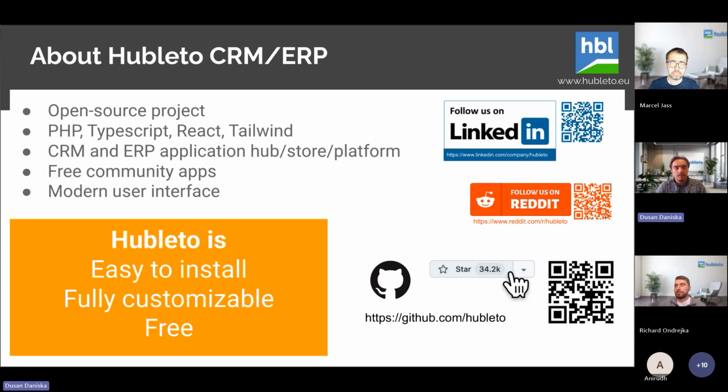It is a CRM and ERP application, hub, store, platform, ecosystem, or however you call it? You will learn more, but the backbone of Hubleto is that it contains a lot of applications, and these are published as free community apps. So Hubleto is easy to install, it's fully customizable, and it's free to use.